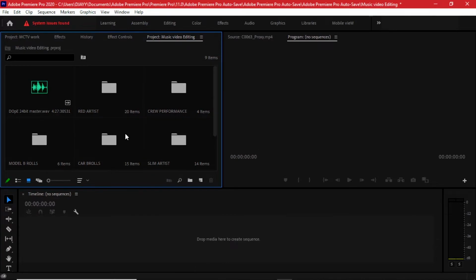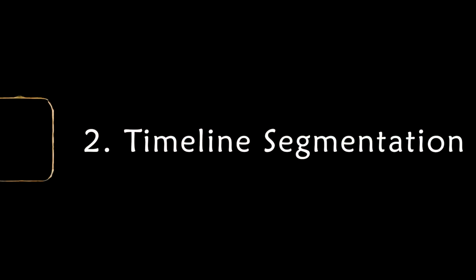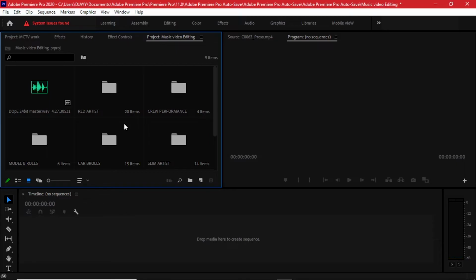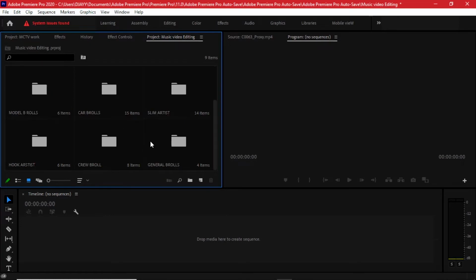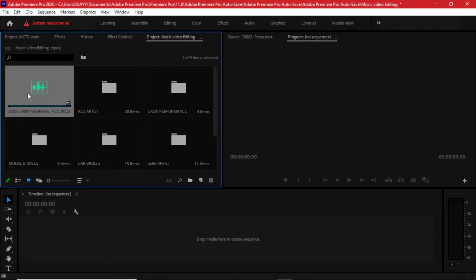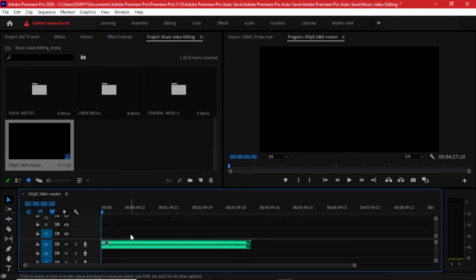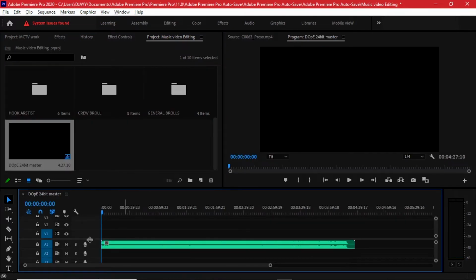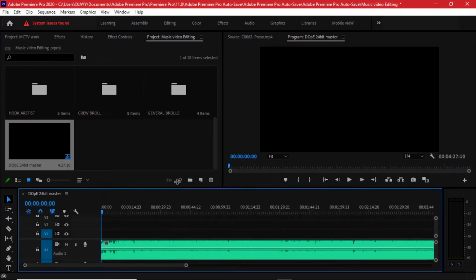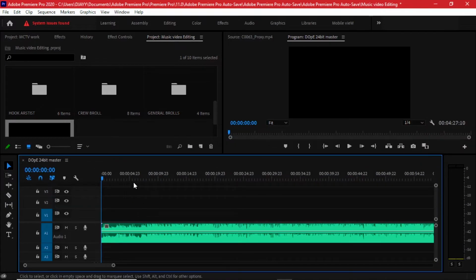Off to the second tip that I have for you, which is to segment your timeline into sections. This is what I mean. This is actually done by using markers. Now let's say we have this timeline. Let me create a new timeline right here by dropping the audio. I'll zoom into it and that's my timeline. That's my basic timeline.